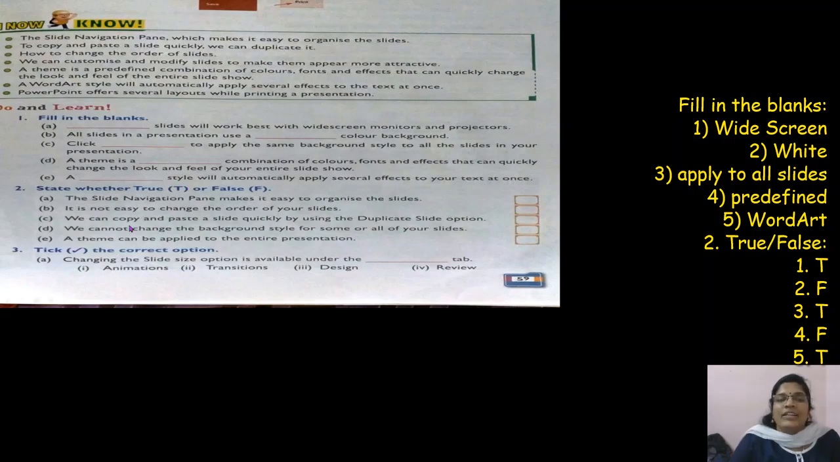Okay. Then state whether true or false. The slide navigation pane makes it easy to organize the slides. True. On the left side you have a slide navigation pane. Using this you can make a copy, delete it, move it from one place to another. So you can do all types of organizing the slides. So it is true. Second one, it is not easy to change the order of your slide. Is it not easy? Easy, right? Just click and drag it, that's all.